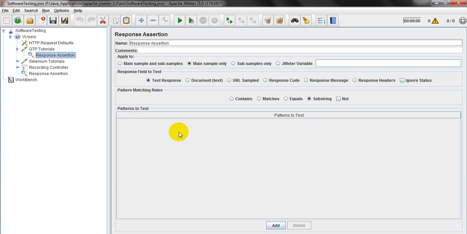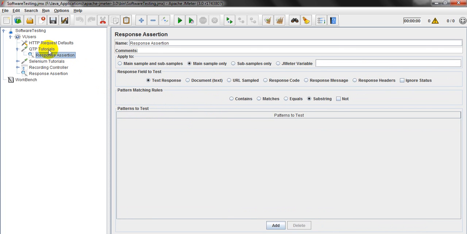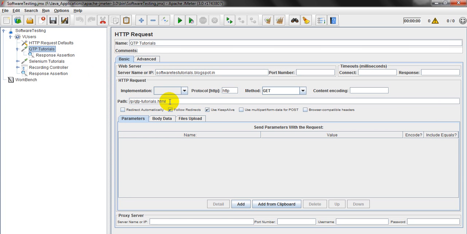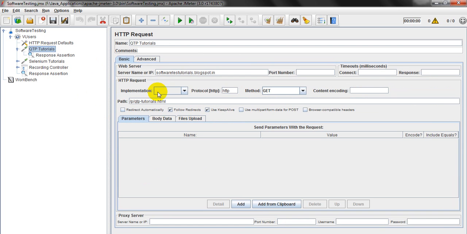If you are giving a request to a blogspot, this is my site blogspot.in, so this is the path you are giving. If you want to test whether the proper path is giving a proper response or not, with the help of assertion you can verify whether the request is giving a proper response. Today we are going to learn response assertion.